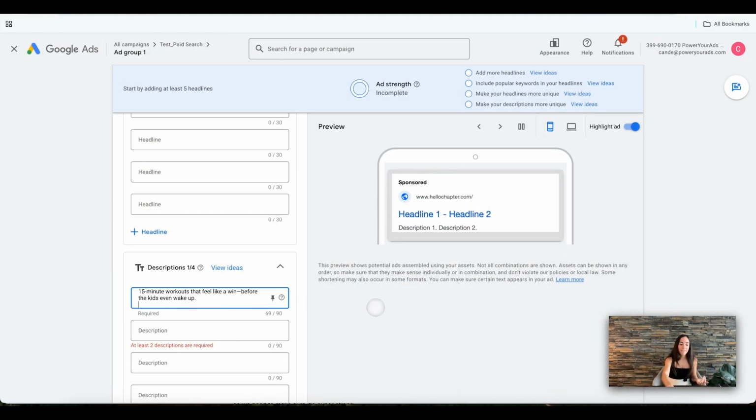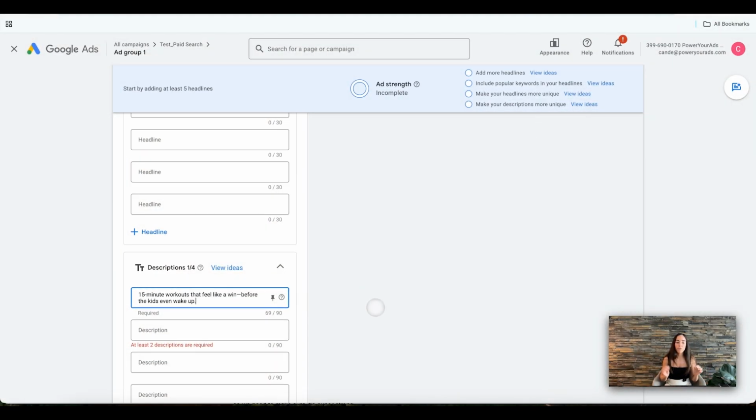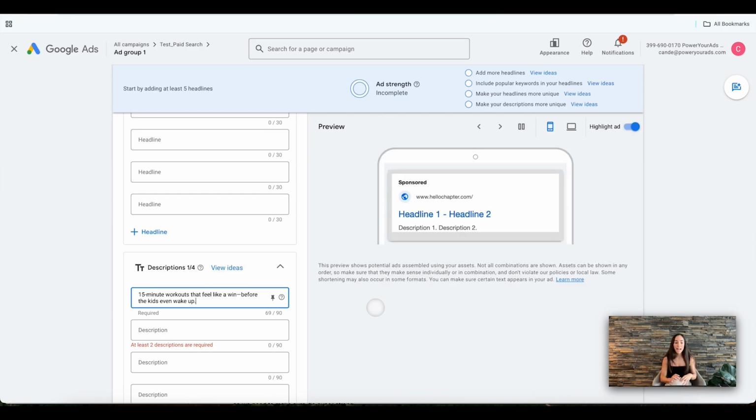Maybe we have an app for workouts. And so how can we talk about, again, the feature and the benefit? If we are targeting busy moms, we could use our headlines to say something like beach body, no gym needed. We're talking about the benefit and then the feature, the fact that you don't have to go to the gym to get fit. And then we can use the description to have something like 15 minutes workouts that feel like a win before your kids even wake up. That whole ad is just so much stronger because it's showing the higher emotion of you can feel like you got a win and your kids are not even awake.